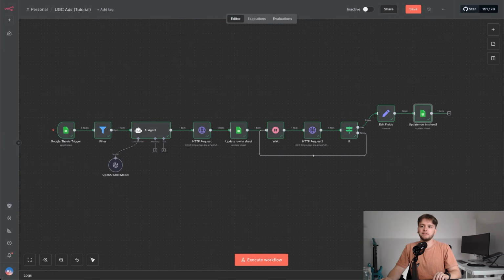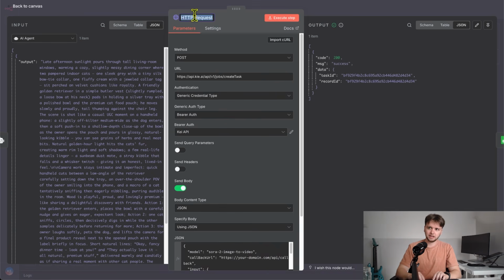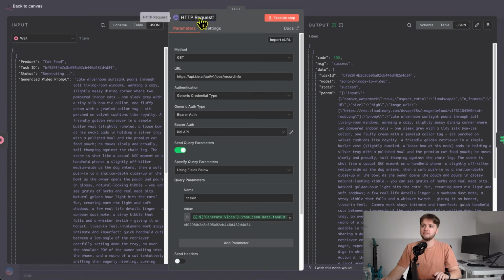I think the final thing we should do is just update some of these names for the nodes so that it's more descriptive and we know what's going on. If somebody else were to come in here, we want them to kind of understand what's happening just from reading off the names of the nodes. So for example, this HTTP request can be renamed to something like generate video. And this one can be named to get video.